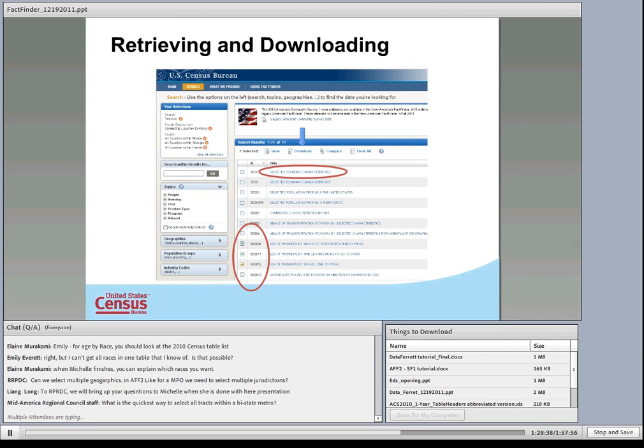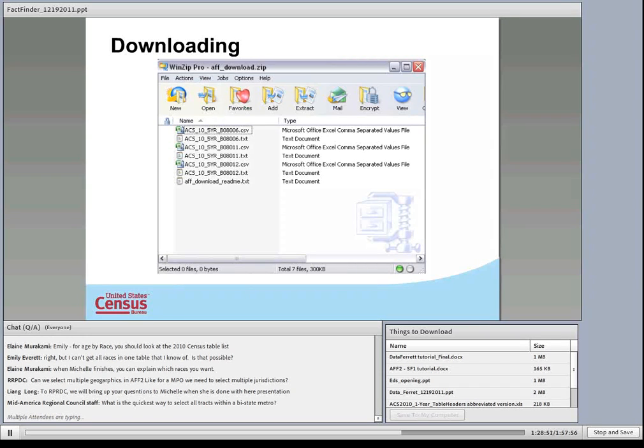Download is appropriate when you really have a large combination of tables and geographies. So if you select download, another window is going to pop up for you to start the download, and you have the option to save the file as a zip file or to open the file. So this is what the zip file structure looks like. I decided to just go ahead and save it onto my computer.